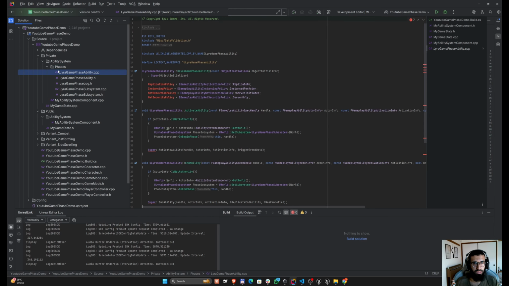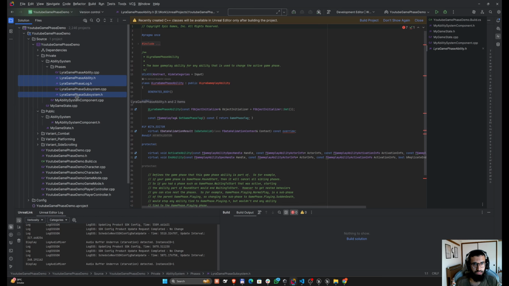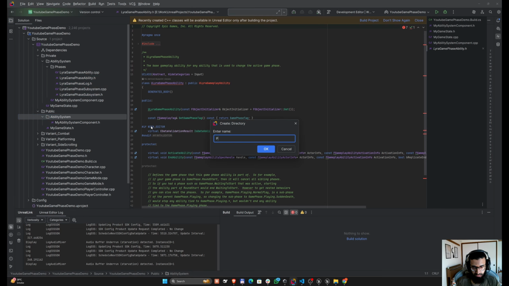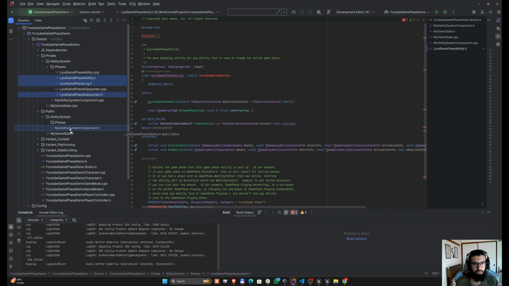Just for some cleanup, I will move the private files to the private folder and the public files to the public folder. So right now everything is in the private, but I'll move this phase ability.h, phase log.h, and the phase subsystem.h, and move it to the public slash, I'll create a new folder here first called phases, and then I'll move these three to the public phases folder.